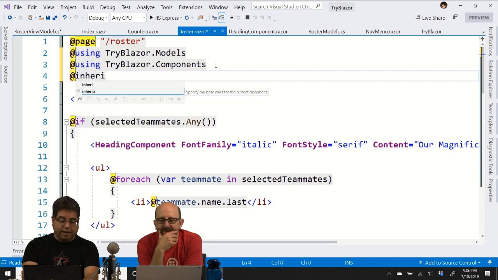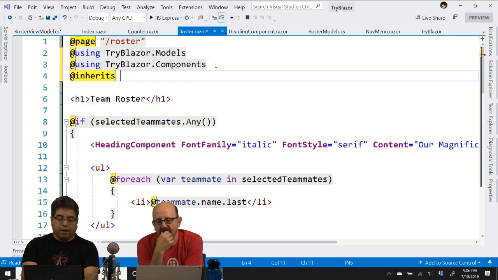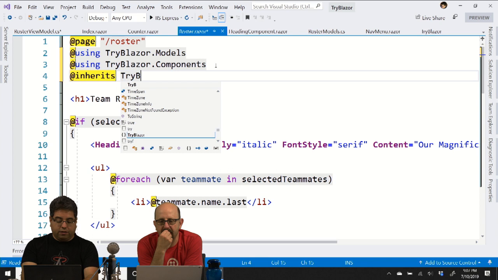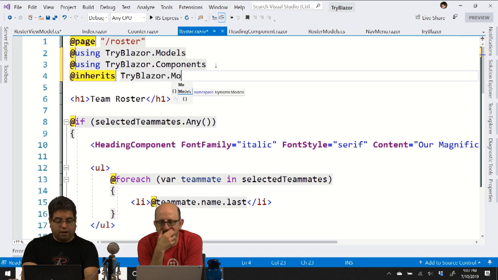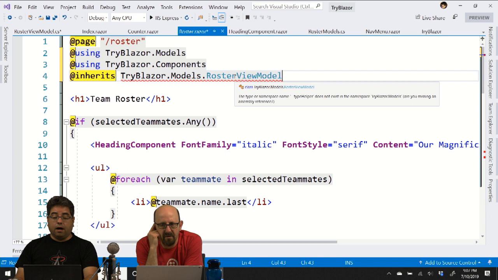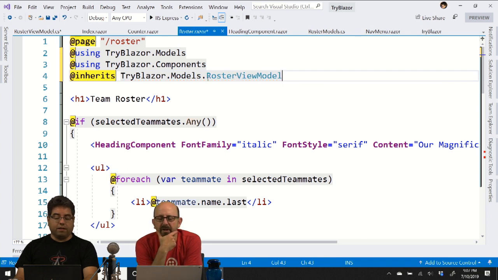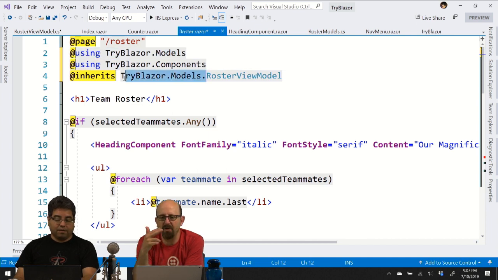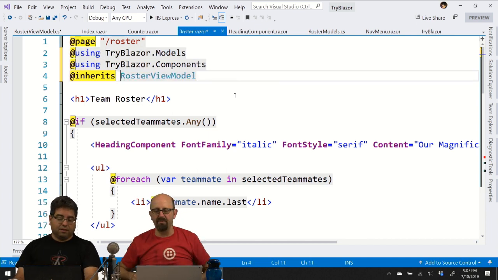I need to now say that I inherit. Makes sense, right? I need to inherit from TryBlazor.Model. What was it called? It was called RosterViewModel. I'm not sure if I needed to fully qualify this. You probably need to. I might not have needed to, because of the using above this. So let's see what happens. But who knows what order those things really get evaluated. I think that's good.